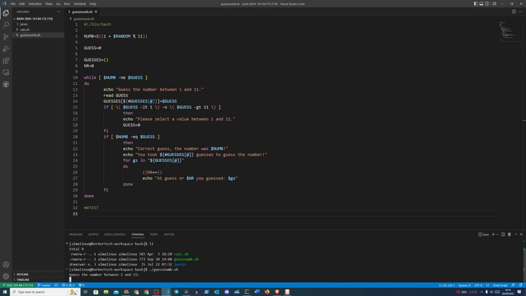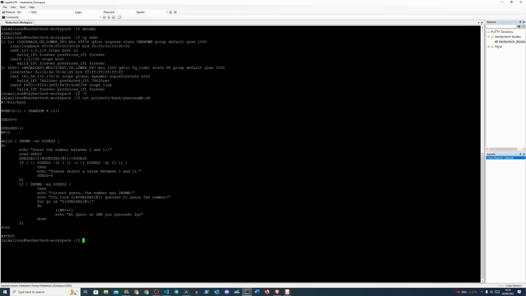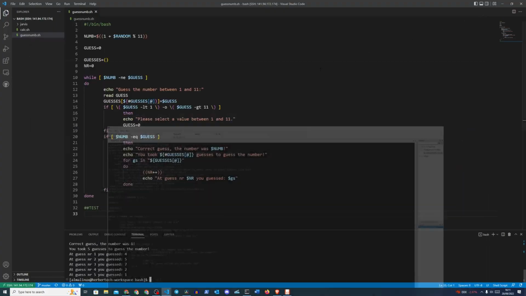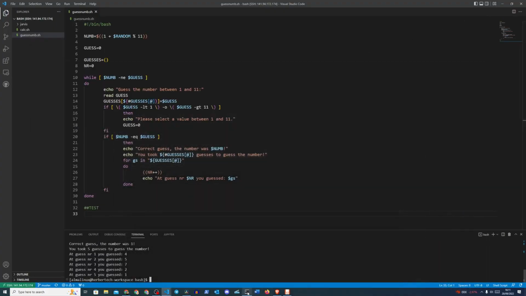So I'll do guessnum.sh, and now we have to play the game. So let's guess a few numbers. Oh, there we go. It was number 1. And so as you can see, the terminal just works like any other terminal, and it's just easy to have the terminal with you rather than having a separate terminal. Like you can have Super Putty over here, but then you always have to code over here and go back to Super Putty. It's just easy that you have that terminal window over here.